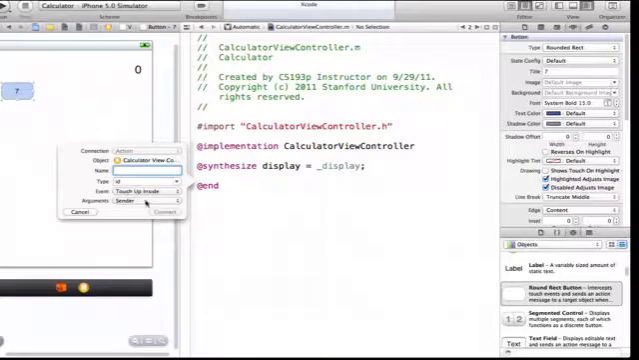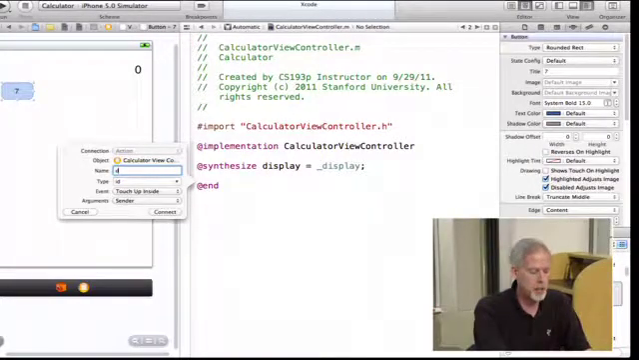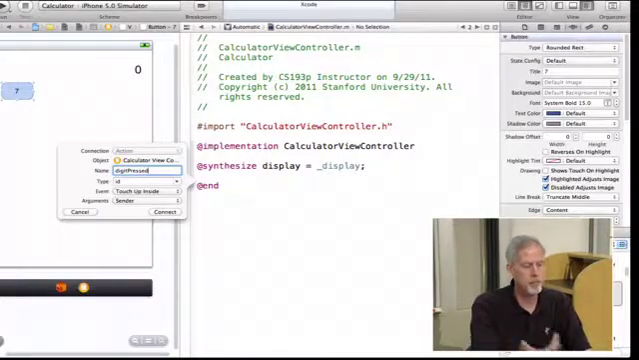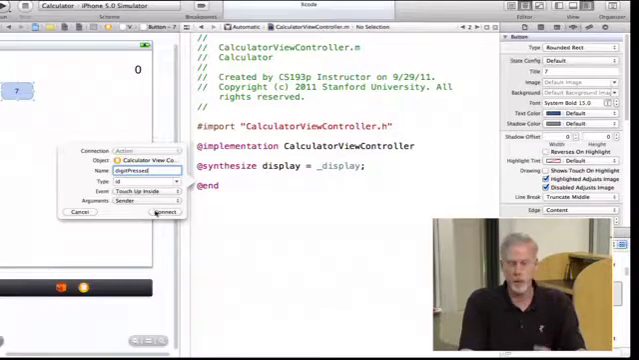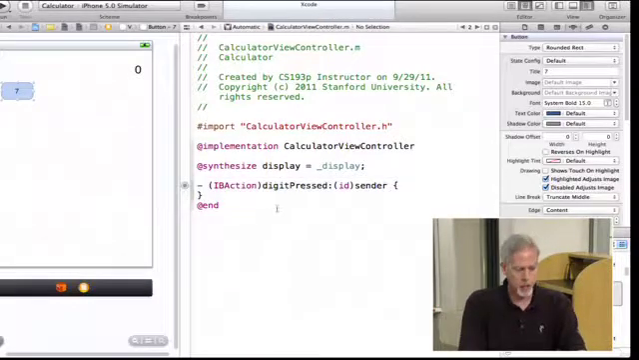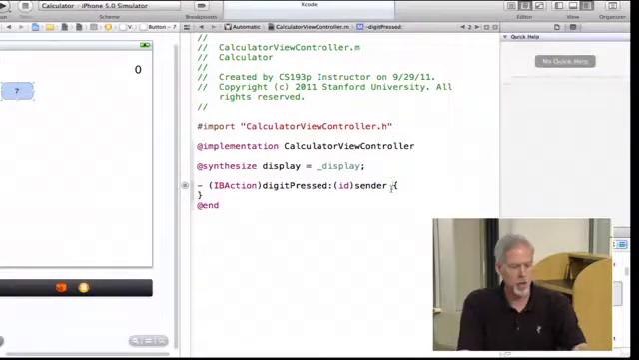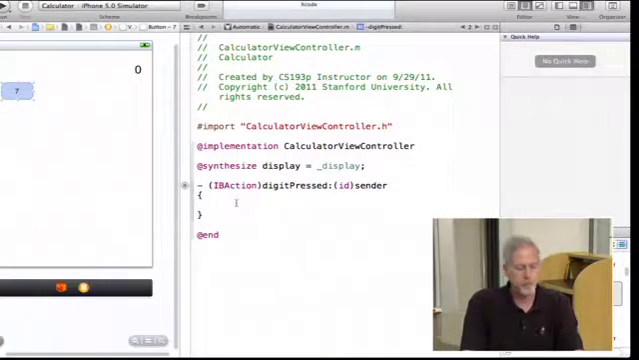We're not going to talk about the stuff at the bottom here quite yet, but we do need to give this action a name, and I'm going to call this thing digit pressed, because that's what it is. They're touching this button and it's a digit. It's one of the digit buttons. So I'm going to hit connect here, and we're going to get this code. And we're going to look at this code, see what it's all about.